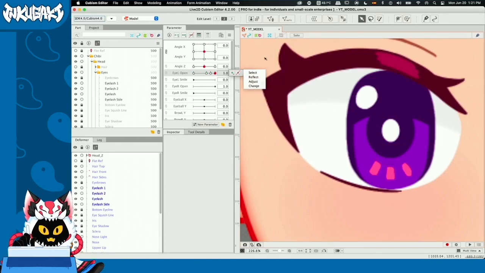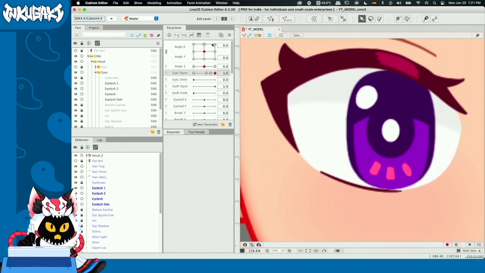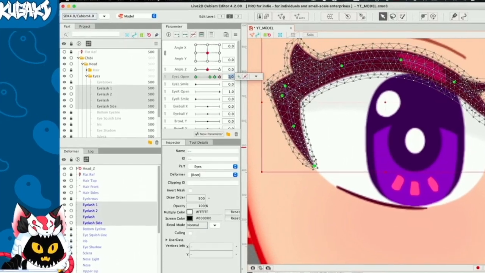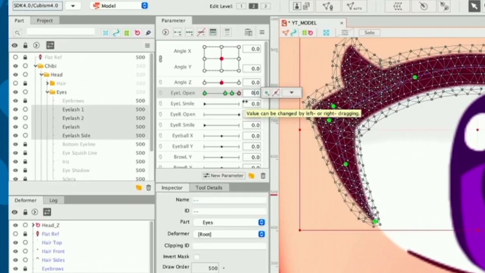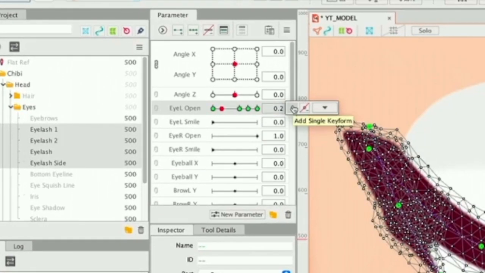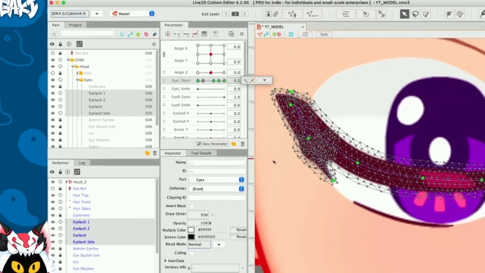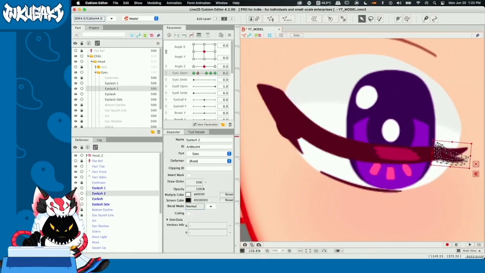To finish, I'm going to go back to our eye open parameter, select everything and go to the 0.2 position and create one last keyform. And again, what I'm going to do is to refine the closing animation.